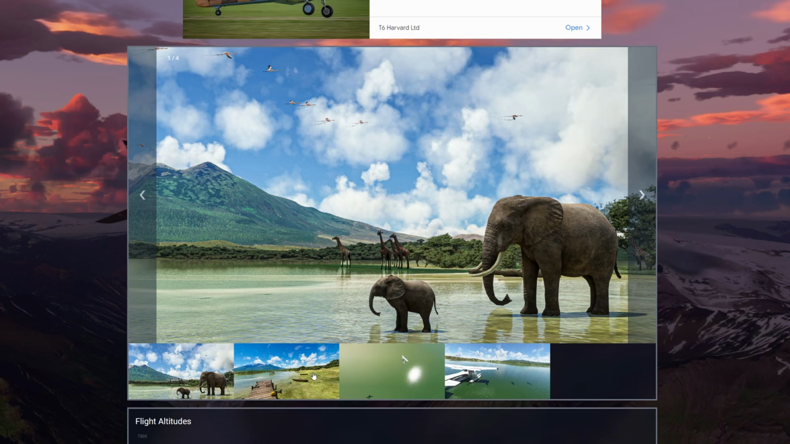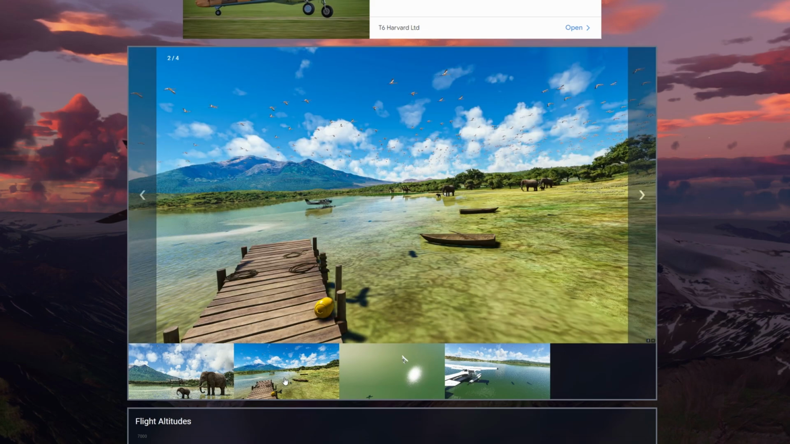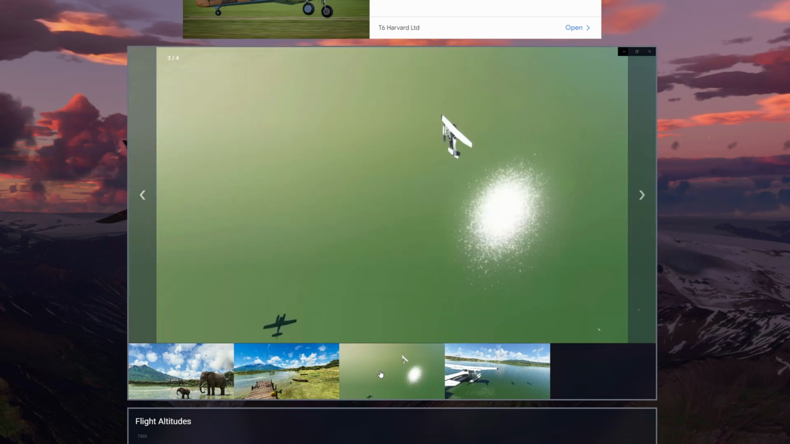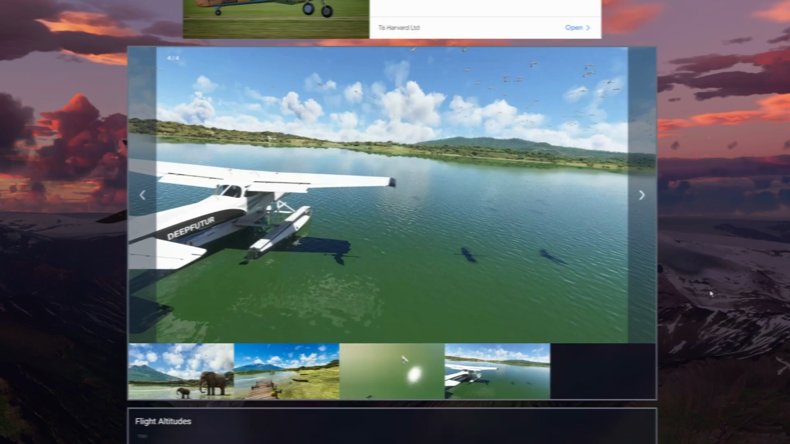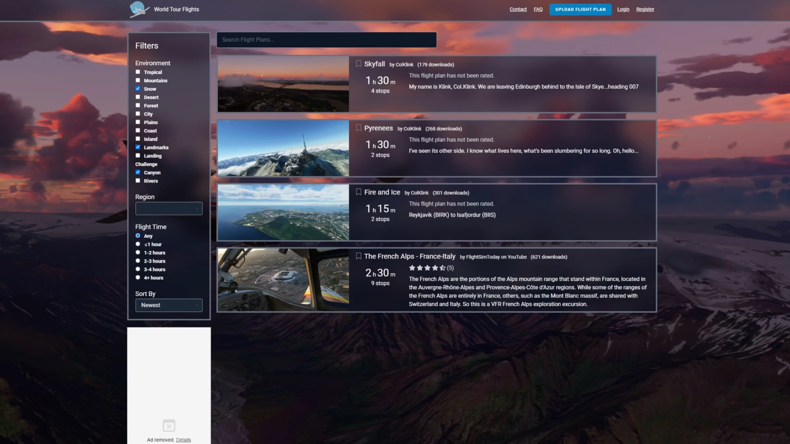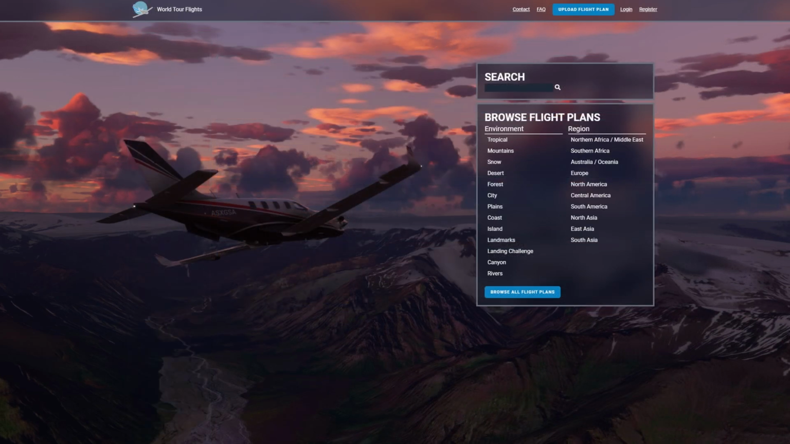And you can use as many filters and combination of filters to refine your search as you need to. And of course, and importantly, you can upload and add your own flight plans and add to the community resource. Here, for example, I've refined my search by snow, landmarks and canyon. World Tour Flight, link in the notes below. A great example of the community helping the community. Go grab your adventure now.